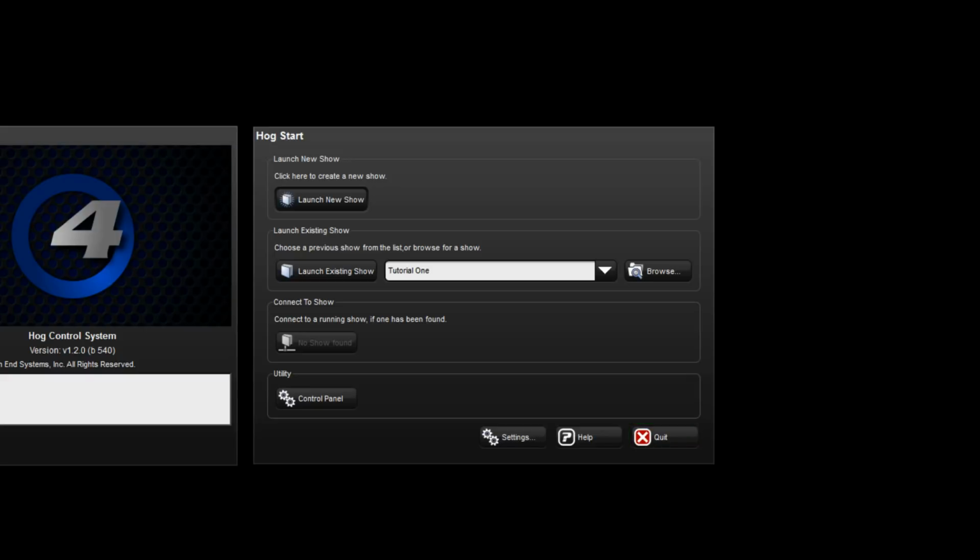Please note that on the physical consoles there are two more options which cannot be seen in HOG4 PC. In this area here there will be a button to calibrate your touchscreens, and next to that a button to perform software updates. We are now going to go ahead and launch our new show.